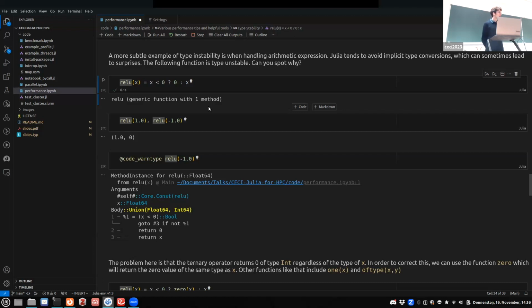I think the 0 here is a constant, and specifically a constant of type Int. So that's sort of the problem here. This is a ternary operator. It checks a condition. If true, it does one thing. If false, it does another thing. And here, if x is smaller than 0, it returns a constant 0 of type Int. So it's always going to be 0 of type Int. Otherwise, it returns x, and it's going to be whatever the type of x was. So that's one subtle way you can generate a type unstable function.